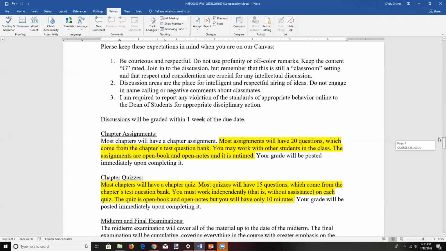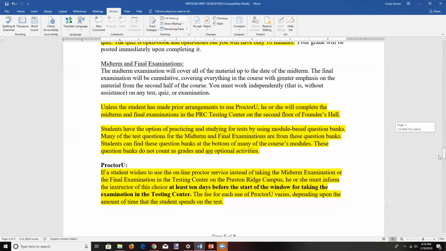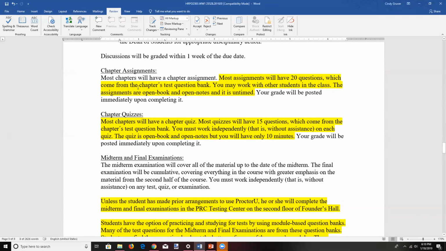Now let's turn to the midterm and the final examination. You can see here the midterm is worth 25%, the final examination is worth 29%. In many ways, these are very similar to these items because they're going to draw from the same question bank. But there are some important differences.